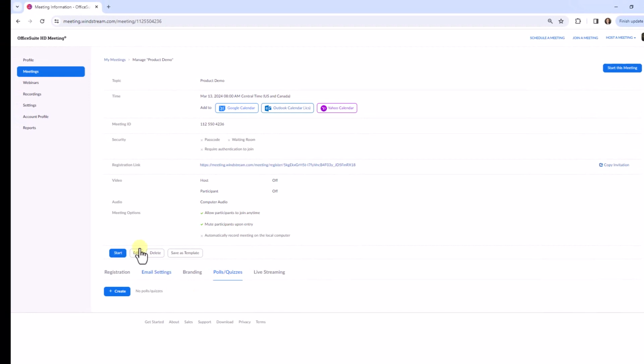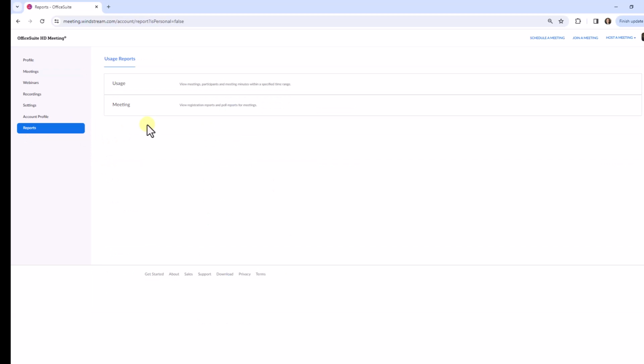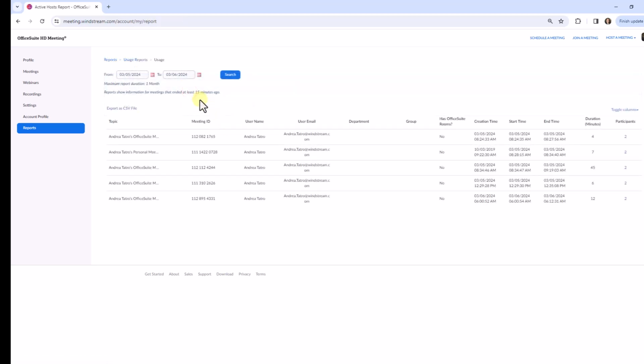From the web version, we would click the Reports option on the left. You can see here that there are usage reports and meeting reports. If you click the Usage option, you will be provided a list of your previous HD meetings based on the time frame selected. You can expand that back to 1 month if needed.